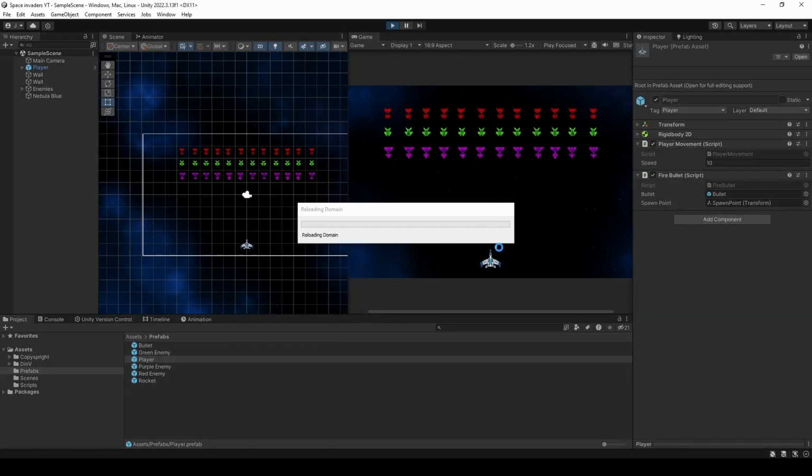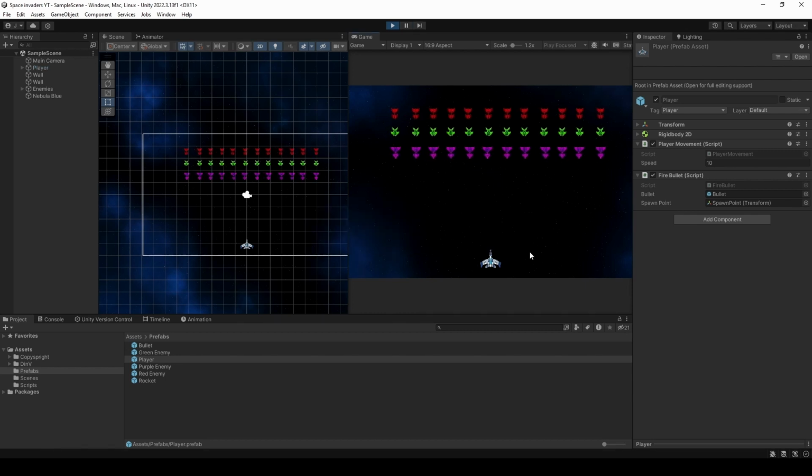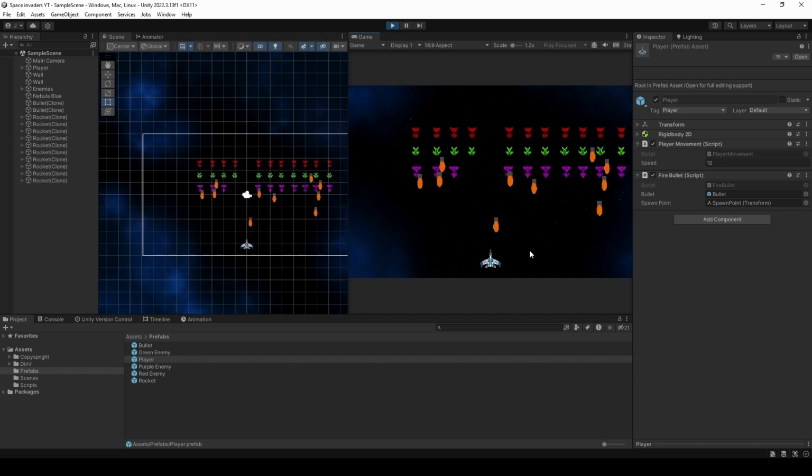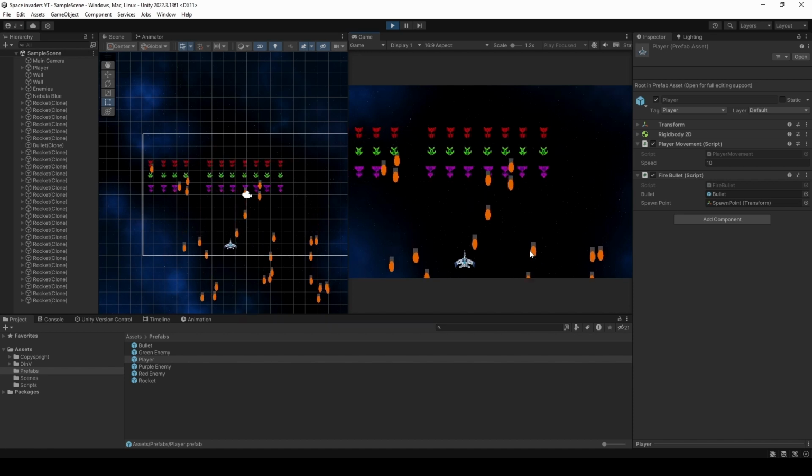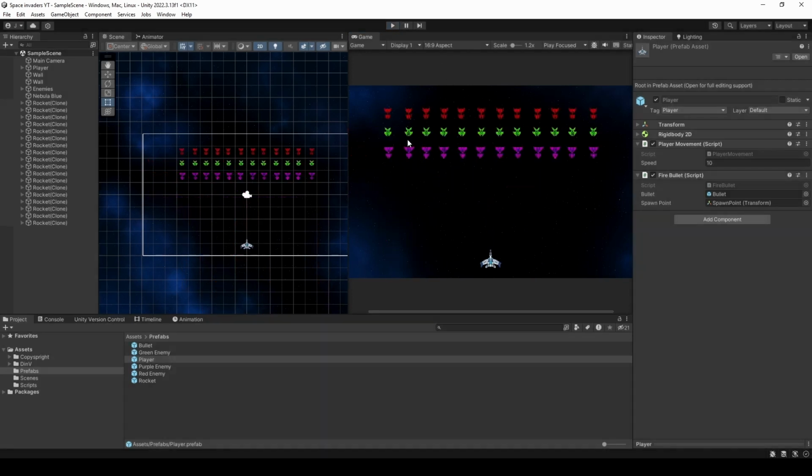So now if we hit play here and let ourselves get hit by one of the rockets, we should end up getting destroyed. So that's all still working. And now if we get hit by the rocket, nothing's happening. And this is going to be because our player doesn't have a collider on it.